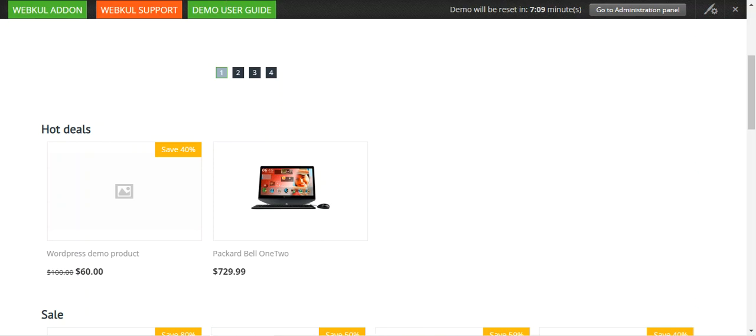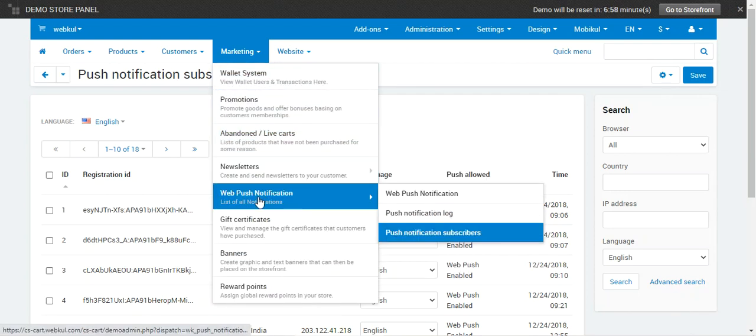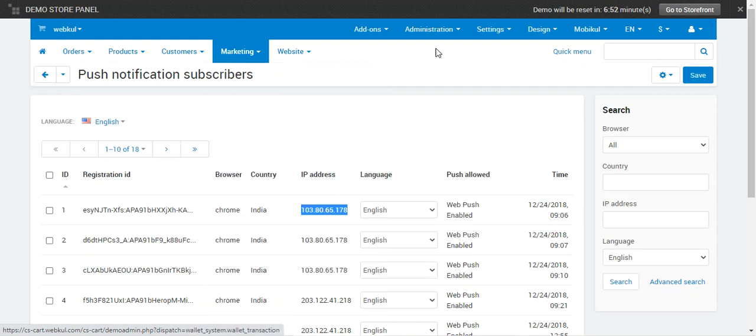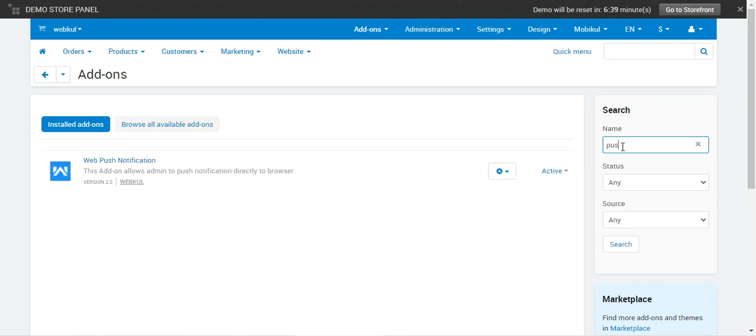Now let's head on to the backend once again. So these were the sections under the marketing, and then web push notification, web push notifications, push notification log, and the push notification subscribers. Now let me show you the initial configuration settings for this particular plugin. For that, you have to navigate to manage add-ons, and here you have to search for push notification. And as you can see that this add-on allows the admin to push notifications directly to the browsers there.